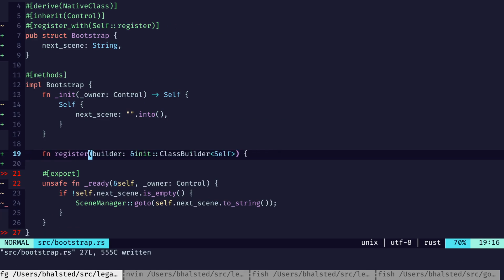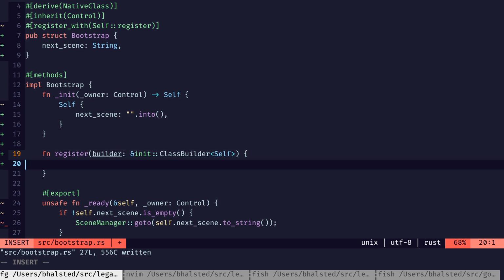Is it a register? Oh, let me check something. Just saw a couple frames drop. No, we're good. Apparently no frames were dropped. Okay. Go on. Builder.